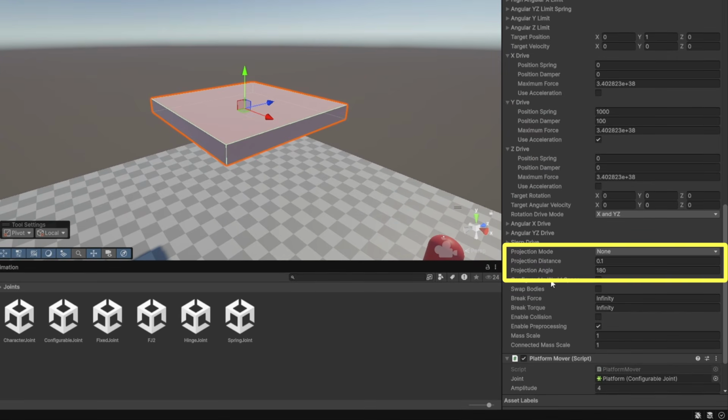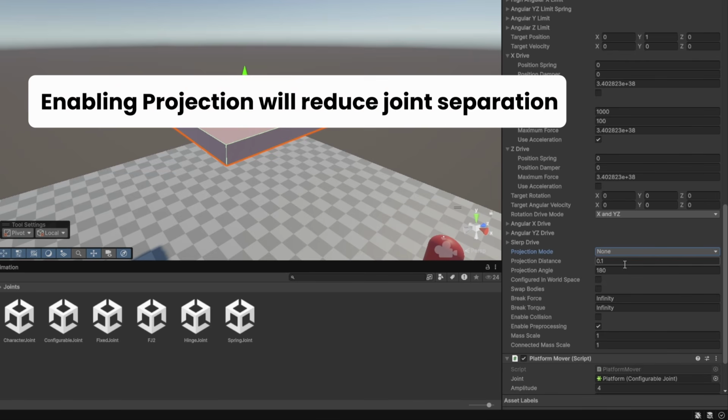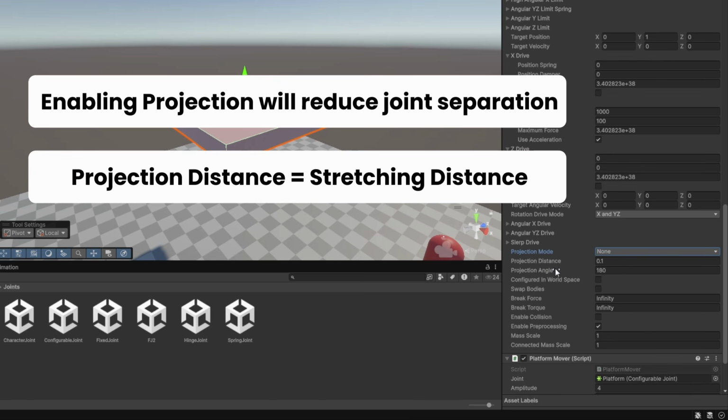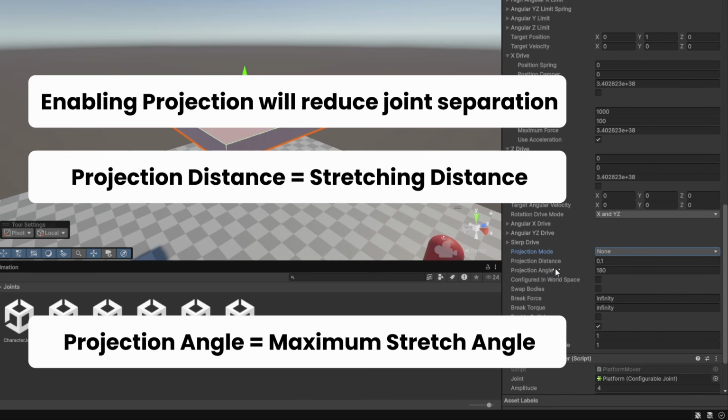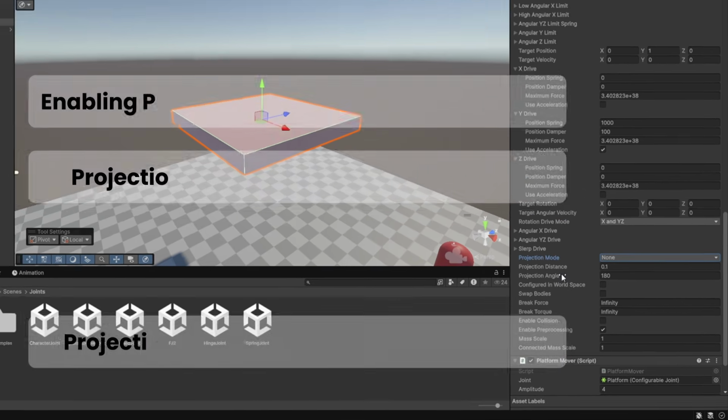And finally, projection. It's something that we looked at with character joints. If joint objects get separated too much, enabling projection will try to force it to come back. Projection distance is how far the joint is allowed to stretch before it gets corrected. And similarly, projection angle is how far the object can rotate before it gets corrected.